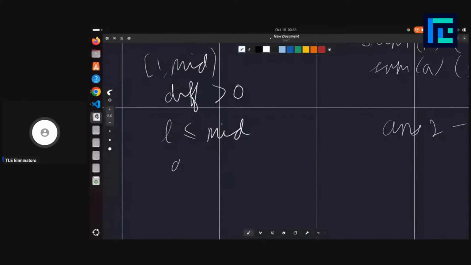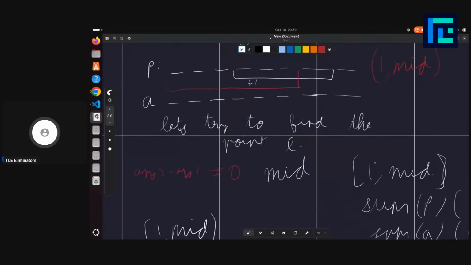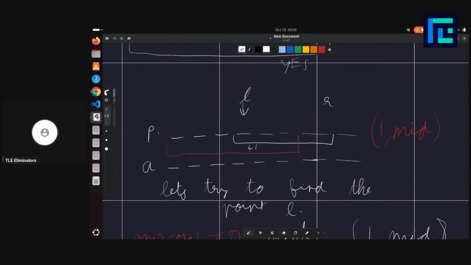And if diff is equal to 0, then you will know that L will be greater than mid. That is, you did not reach the left point. Let's say you query like this, then you did not reach the left point. The left point is right here, and it is outside your range, right?